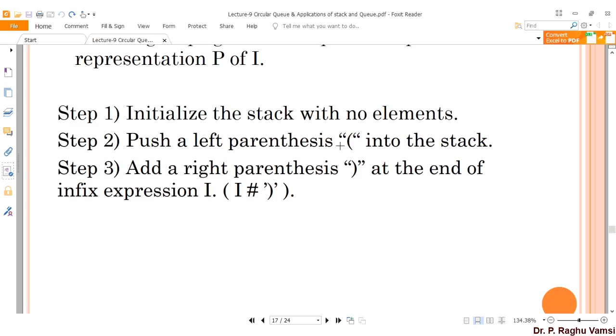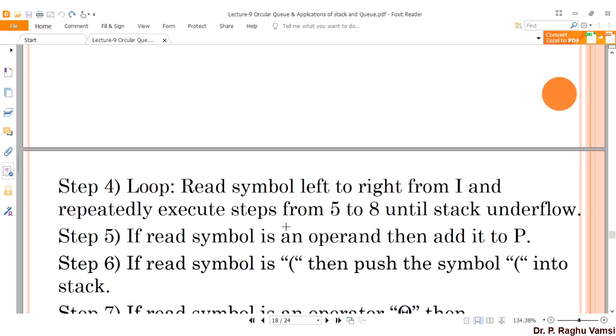This is for initialization, and add a right parenthesis bracket at the end of the infix expression, that is I. That means whatever the infix expression is, you should add a bracket close, so that we come to know that the string has ended. Or in some cases we can also take \0 to represent the end of the string. Either case is okay. That depends on the programmer, how he programs.